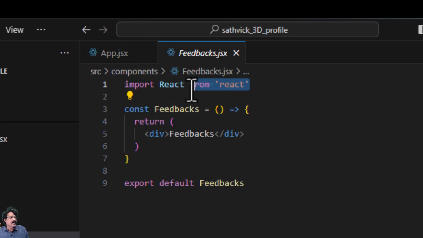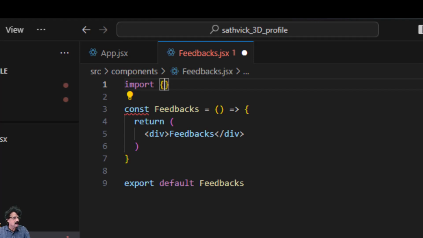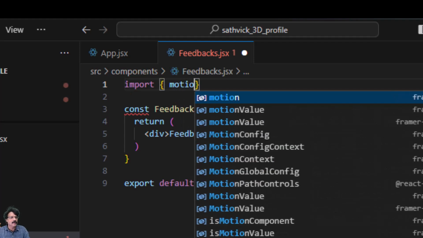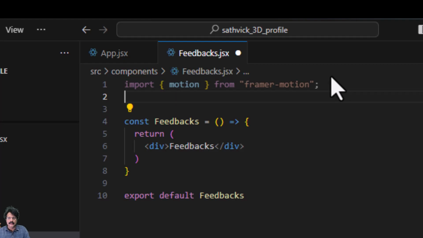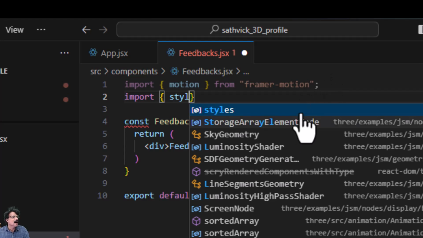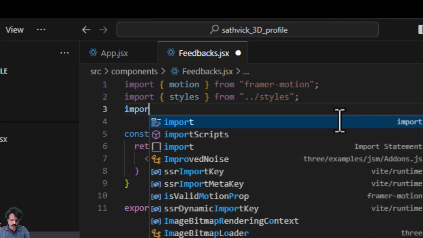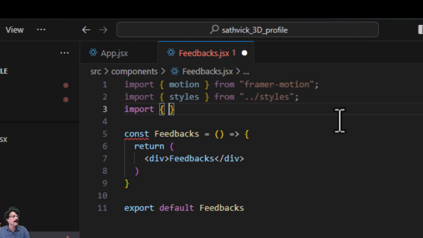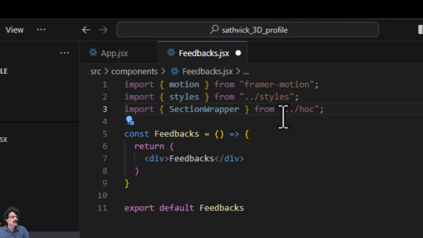So just like every time, we are going to start by importing some of the components needed here. The first component we are going to use is import, in flower brackets, motion, which is coming from framer motion. Then we are going to import, in flower brackets this time, styles, and styles is coming from this root styles file. And then we are going to import, in flower brackets, the section wrapper that we had designed around 3 classes before, and this is coming from the HOC, higher order components folder.